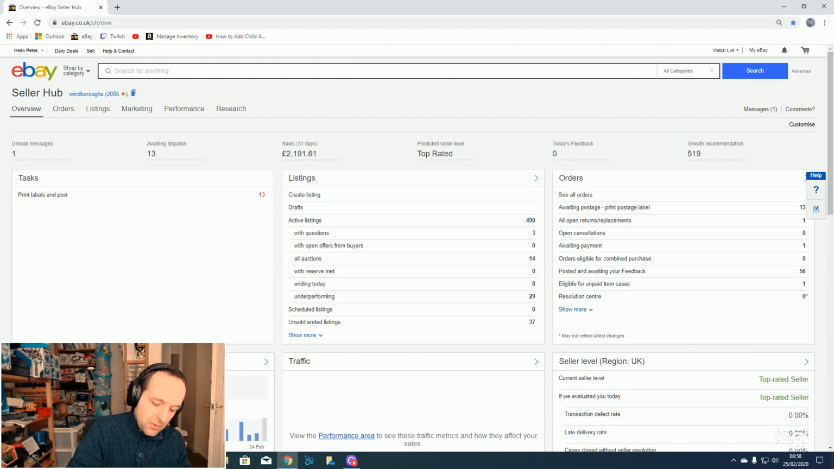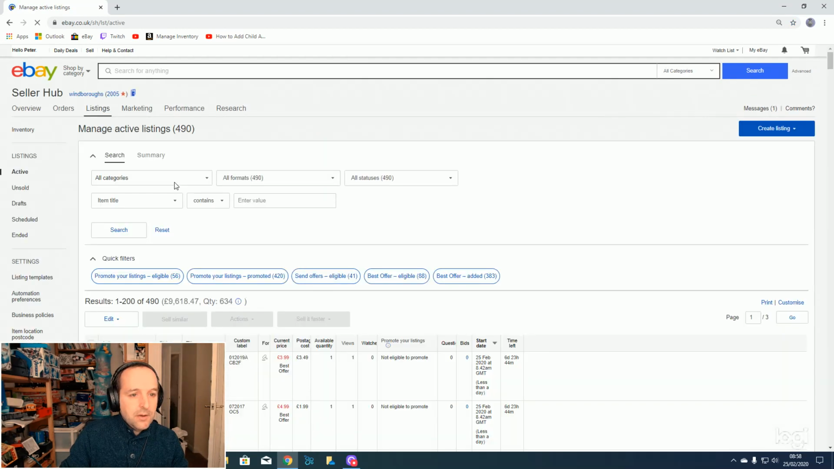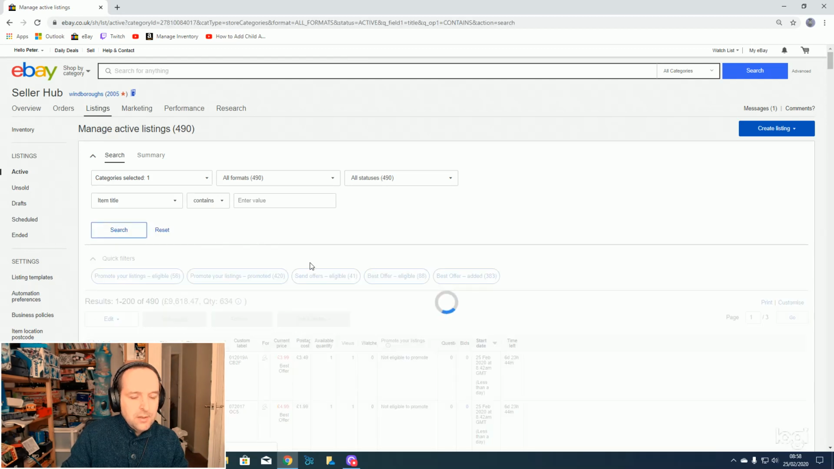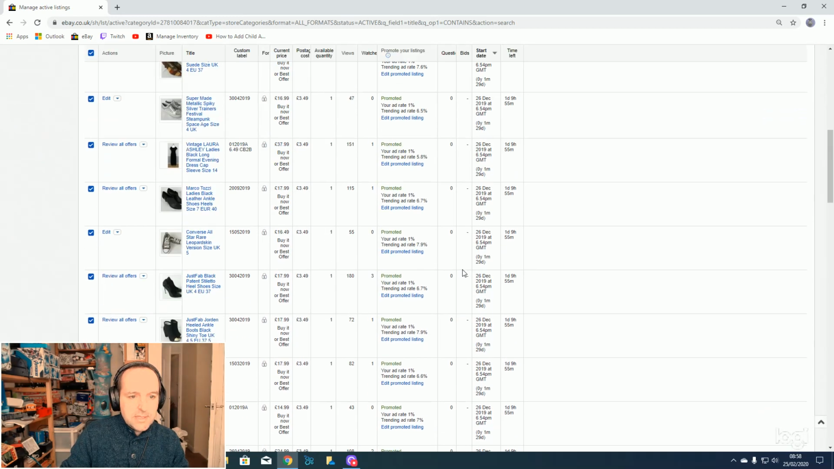So I normally note down what I'm doing. So I'm doing women's clothes, so 20% ended. Okay, so the next thing I'm going to do is go into my active listings again, and pick out all of my women's clothes that are on 10%, promotion 1. Okay. And I'm going to edit all of those and stick them in promotion 2.